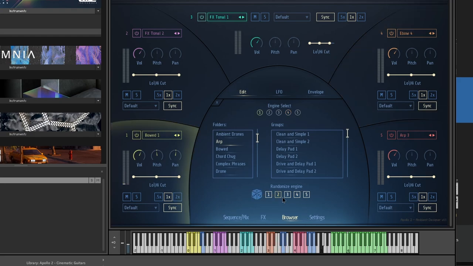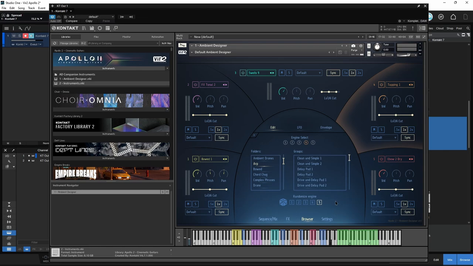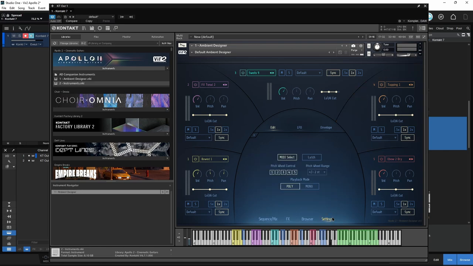Now let's say we like what's in engine one, but we don't like anything in 3, 4, or 5. So I can take 1 and 2 off there and then just randomize 3, 4, and 5. Randomize again. Maybe I like that, take 3 off. All right, so that is your browser. Moving on to the settings.